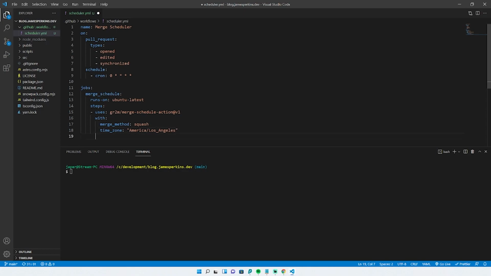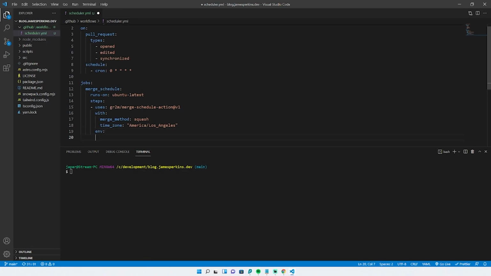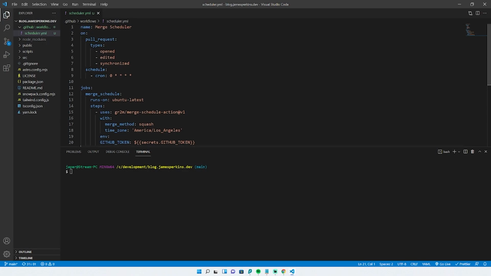And then we just need the environment to use this with. So you just do env, and then we just need GITHUB_TOKEN, and then ${{ secrets.GITHUB_TOKEN }}. And that's it. So what we have here is a fully usable GitHub action.